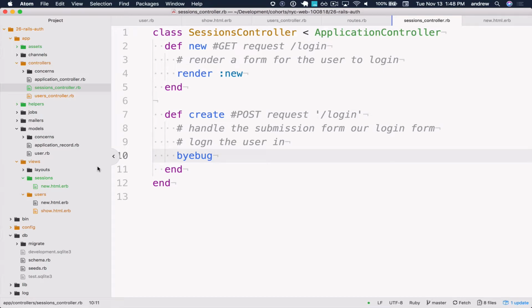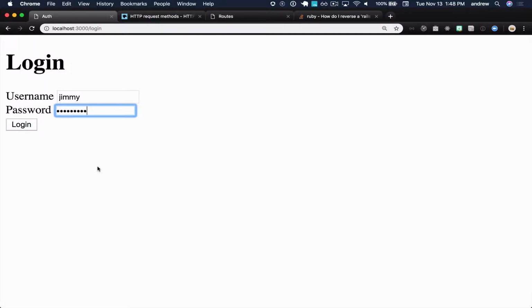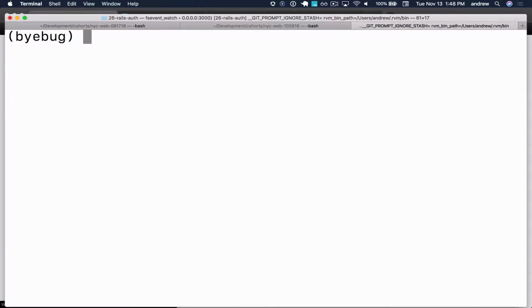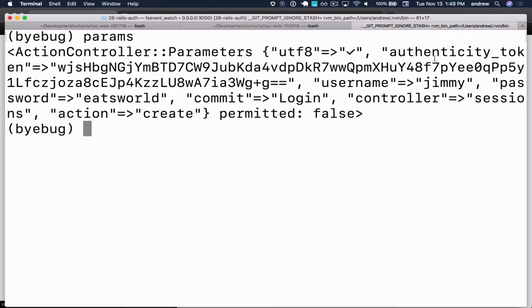We should expect to see our byebug, right? A post to login hits our create method. Seems to be spinning. We're waiting for something. Waiting for localhost. Booyah. Here we go. We're in our byebug. What do I expect to see in my parameters? Username Jimmy, password eats world. Okay.